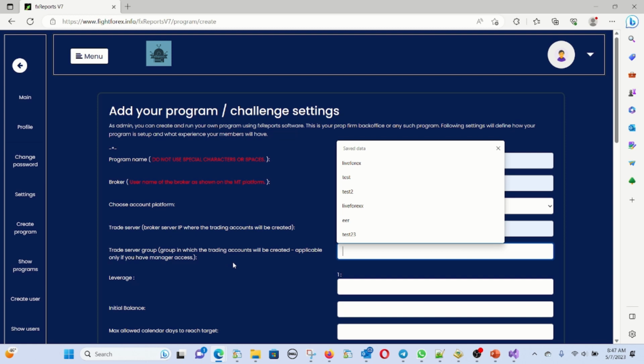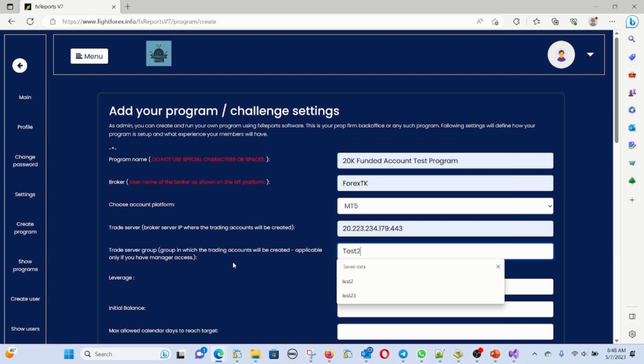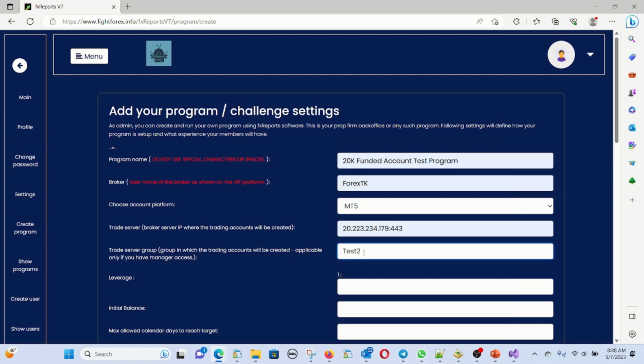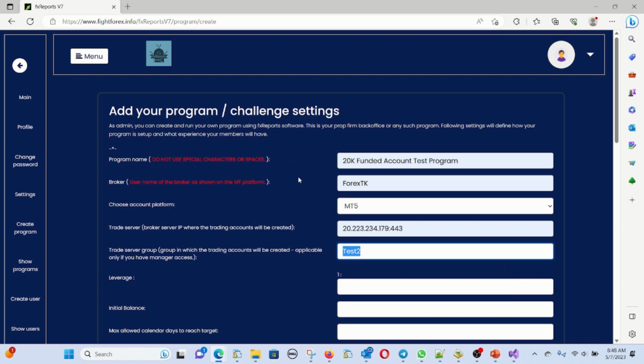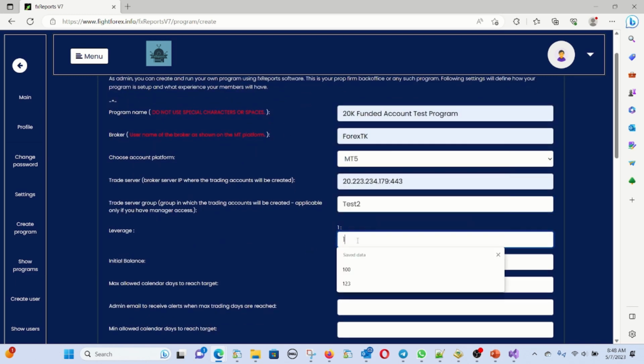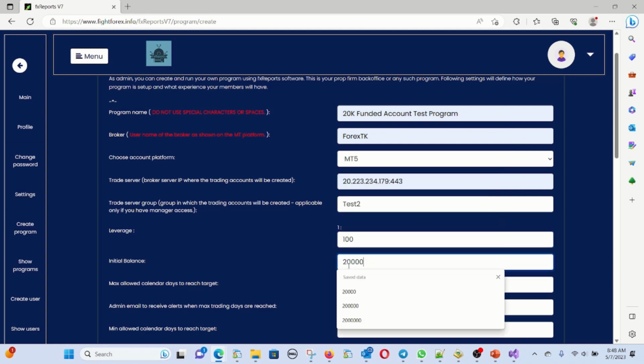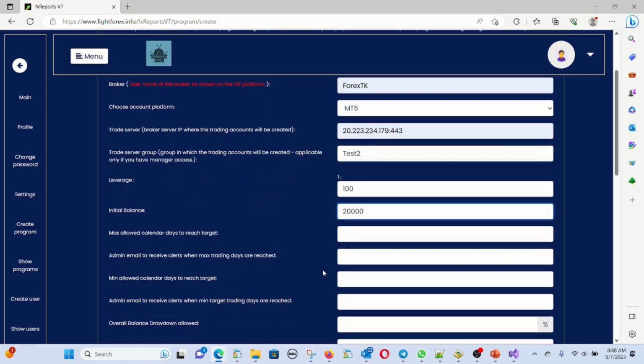The group is important when you have your own manager access. In this particular case, we are not using manager access, so we use some dummy group name. But in case you do have manager access, this is to be entered correctly to match the actual group where you want the software to create these accounts. Then you can select the leverage. Initial balance, in this case, we are going to create 20K challenges.